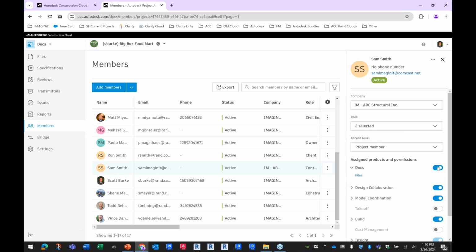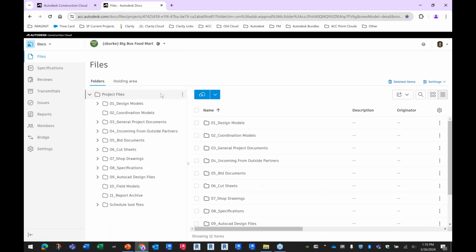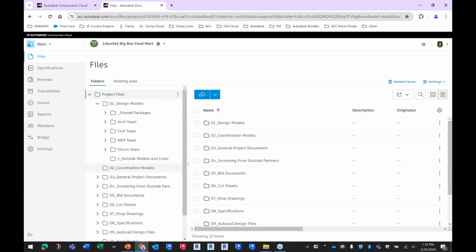And I've given him access to Autodesk Docs here, so those are the modules he's permitted to use on this project. Again, folder structure is up to you, including subfolders and so on, as many as you basically need there.